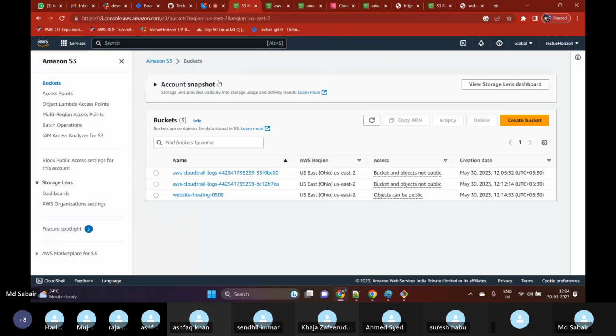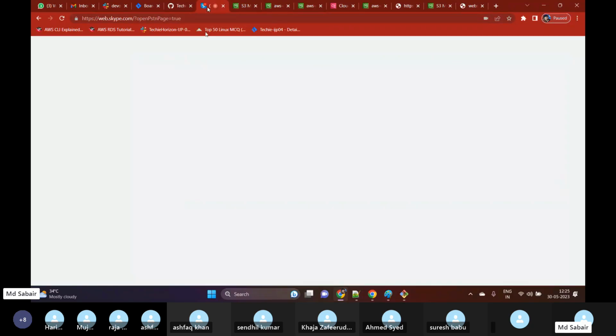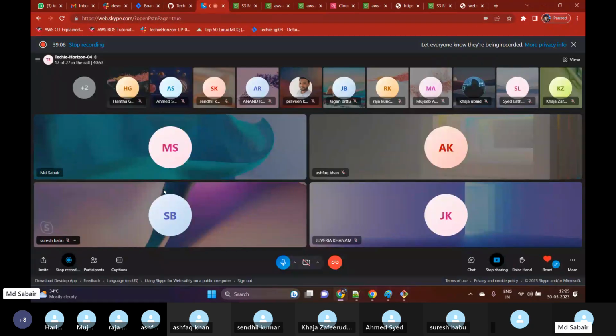Okay, so this is all about AWS CloudTrail. If you have any questions, then let me know, or else we'll move to our CloudWatch concept.